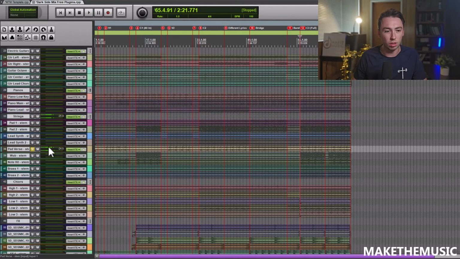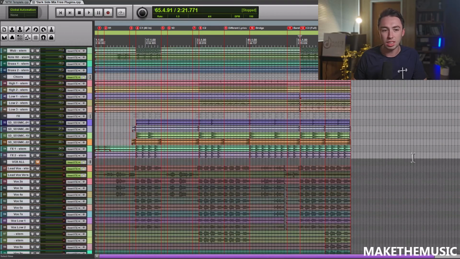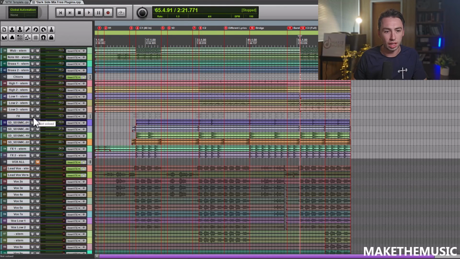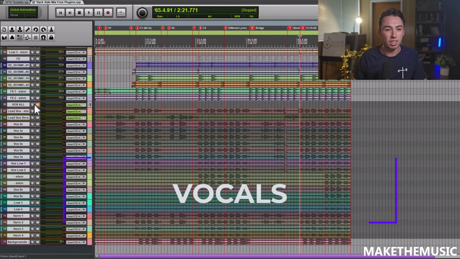Taking out the lows there. Didn't need any processing on the choirs. Just a little bit of EQ. And no processing on the FX. Let's get to the vocals.